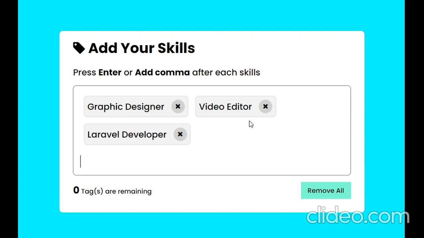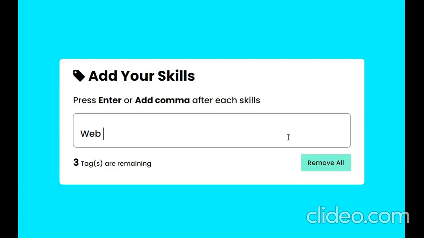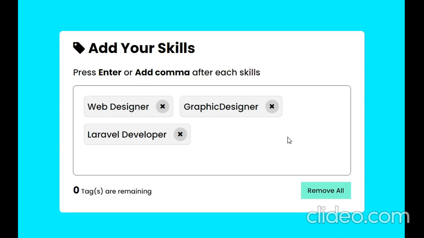Cool. Now this is not the only case. If I click on remove all and I type with comma separated values and click enter, you see all the 3 skills are added.